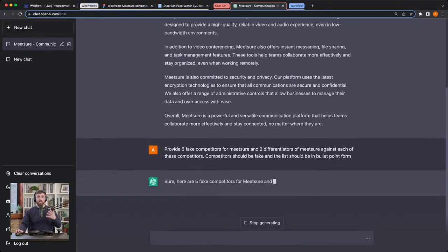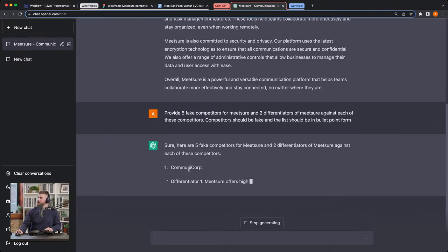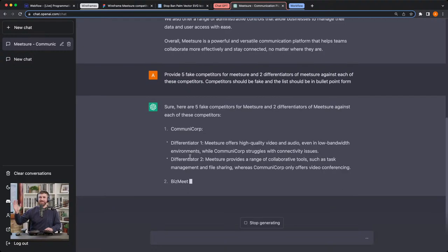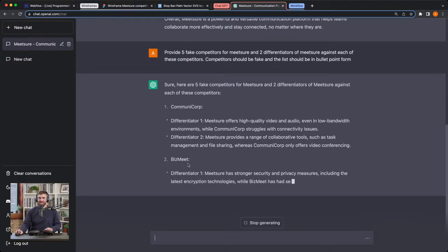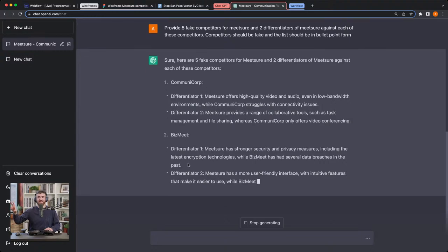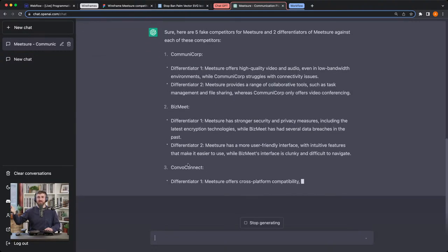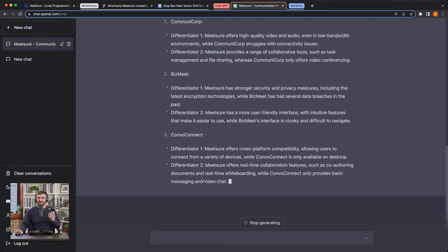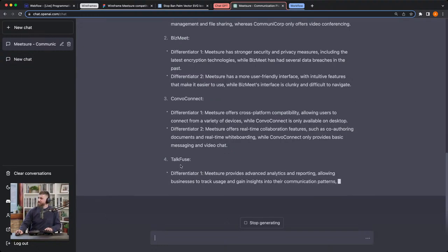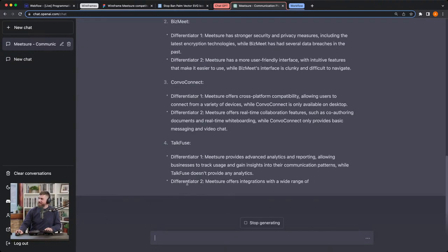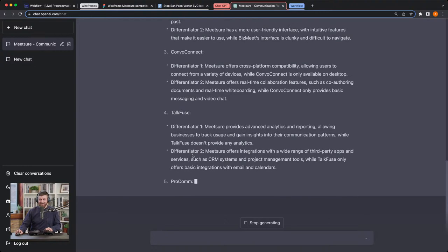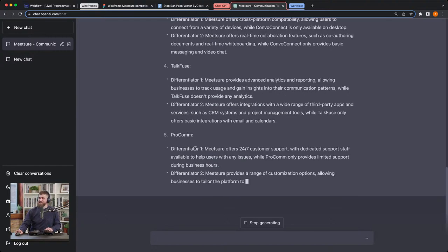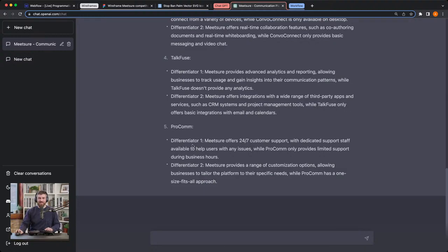So if you're tired of lorem ipsum, ChatGPT is your best friend. Our first competitor is CommuniCorp, which probably has the same marketing appeal as Meecher. I would say BizMeet. I have done this actually many, many times, and ChatGPT has generated different data every time, which is pretty cool. Convo Connect. I love this. This is a lot of fun. TalkFuse is our fourth competitor. And then our fifth competitor, wait for it, Procom. I don't know, Stacey, if these are cool competitor names, but they definitely feel on the same level as Meecher.